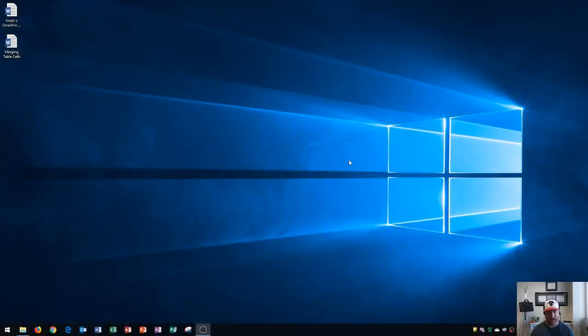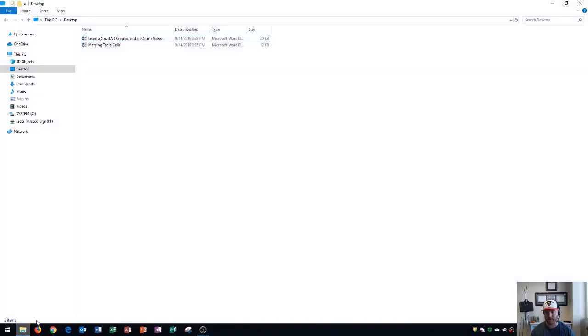Let's get started. So you'll see my desktop here and I have two files on it, and if I open up File Explorer and navigate to desktop, you'll see those are the two files listed right there. Now the first thing that I'm going to go over is how to display hidden files. So I actually have more than two files on my desktop, but you can't see them.